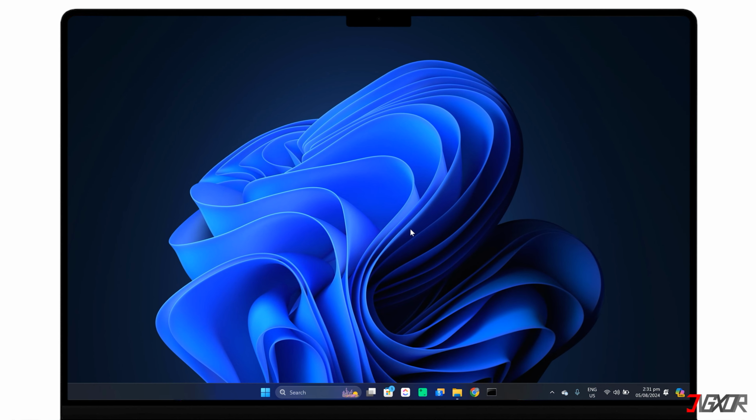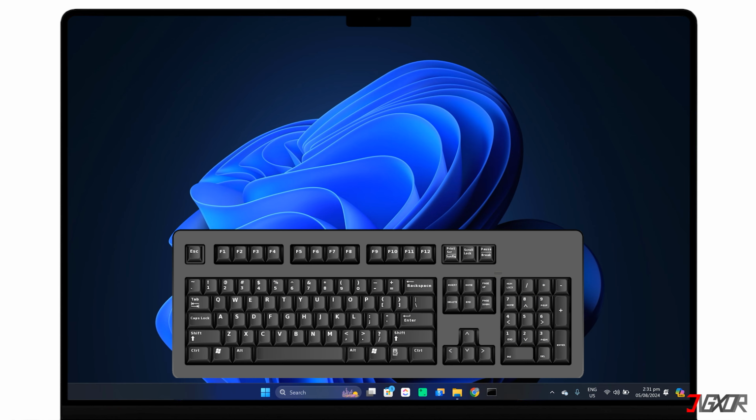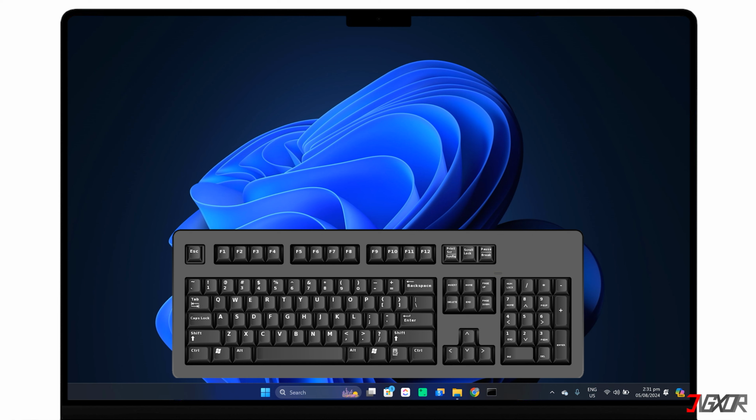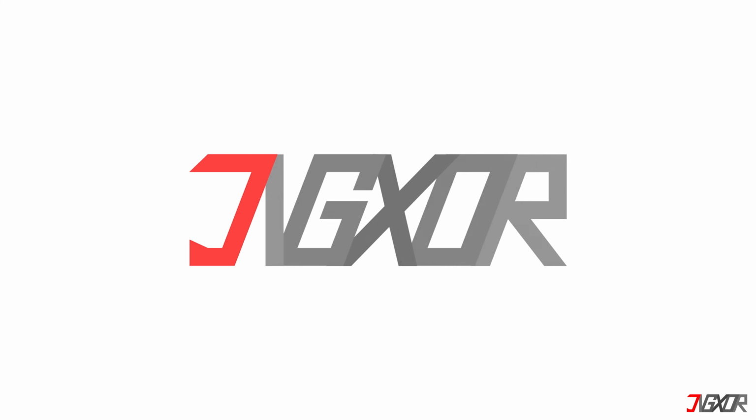Keyboard shortcuts are time-saving key combinations that replace mouse clicks for faster execution of computer tasks. While you're already familiar with common shortcuts like Ctrl C, Ctrl V, and Ctrl A, there are a vast number of additional shortcuts that you can also use. In this video, I will show you some of the most useful keyboard shortcuts for your Windows computer. Let's go.